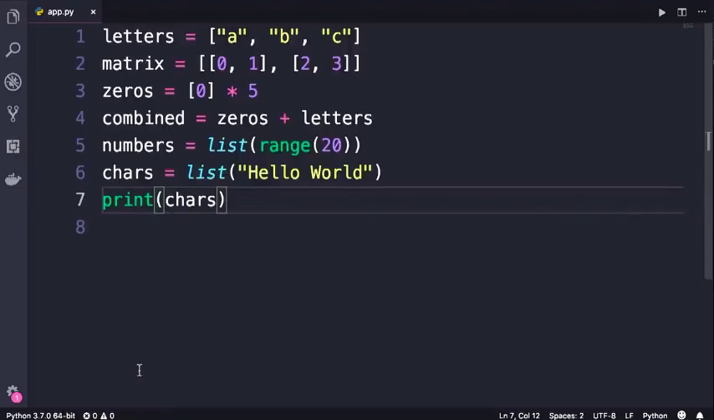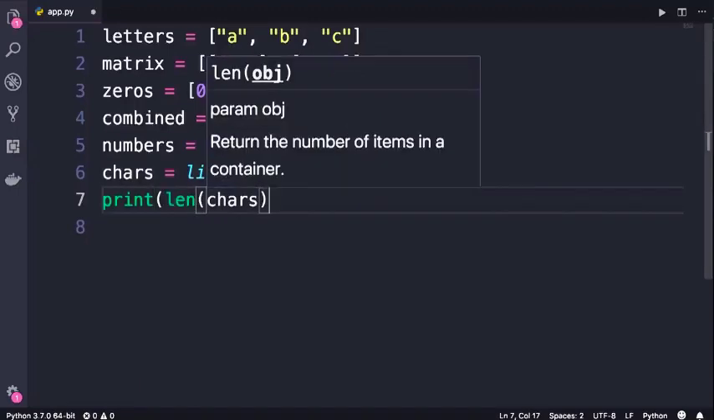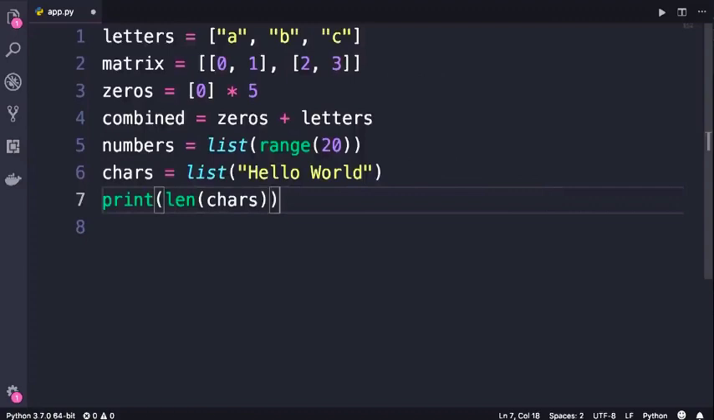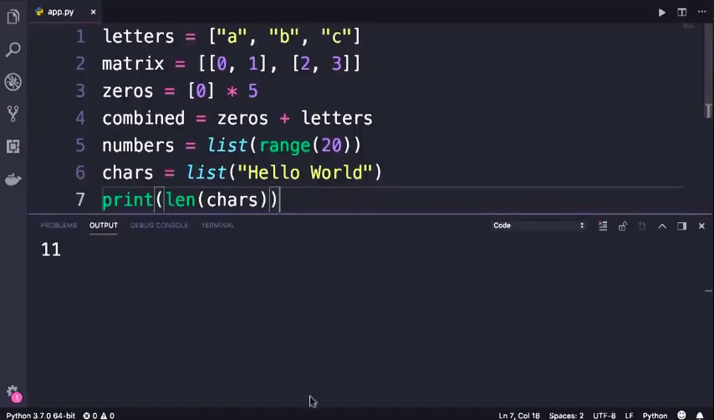Now that we have a list, we can get the number of items in that list using the len function. So here we can print the len, or length, of chars. Let's take a look. So we have 11 items in this list. Over the next few lectures, we'll look at various operations around lists.